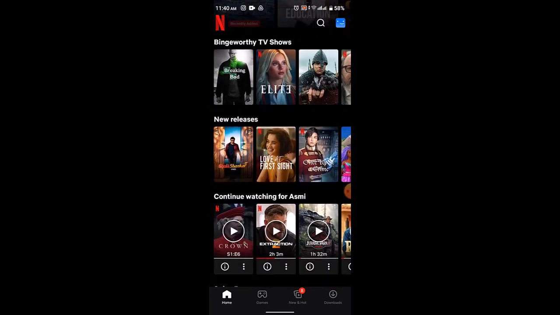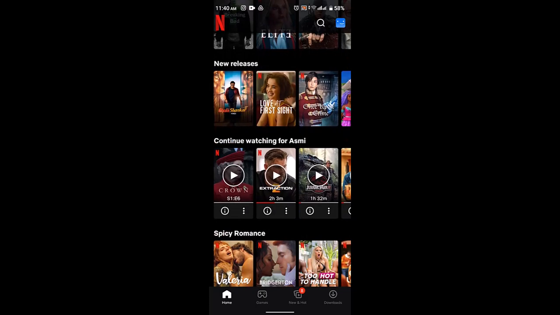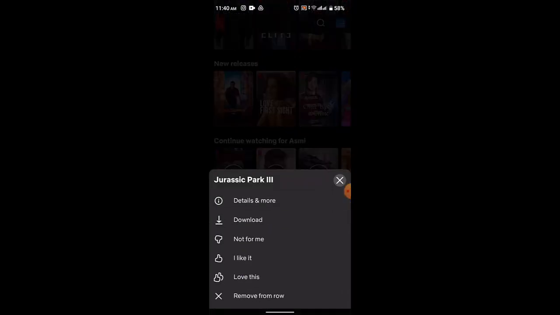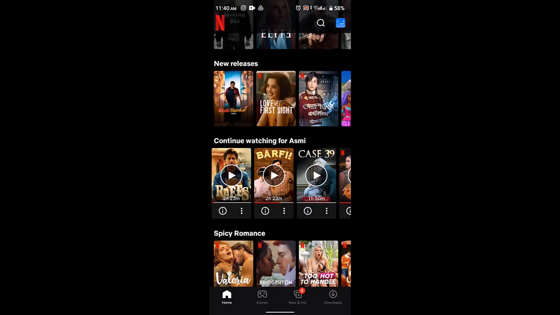So for that you need to scroll down a bit and here you can see that watch history. If you want to delete it, then click on this three dot icon located right in the corner and then click on remove from row. Watch history has been deleted. So then continue doing the same for all of your watch history, and that is how you can remove your watch history.